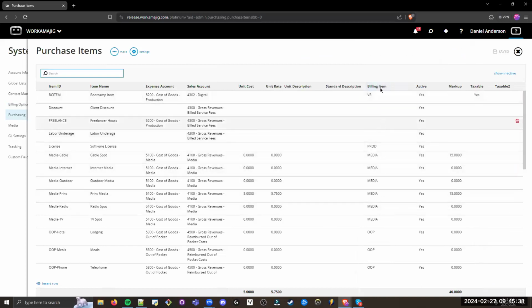There's this one here, right? So basically saying if I use any of these media items I have here, cable, internet, outdoor, if I use and print an invoice with billing item and item, it will display media as the billing item, and that might be just what I showed the client.